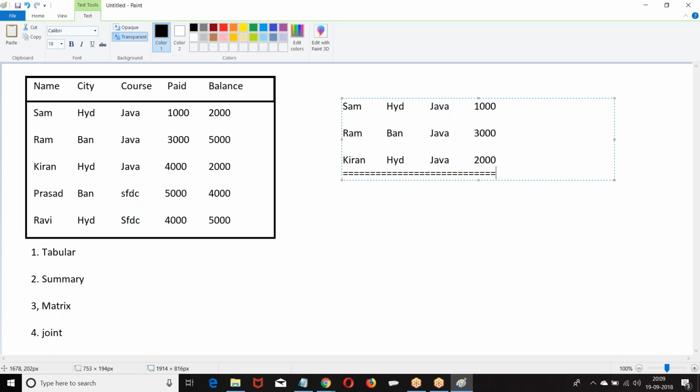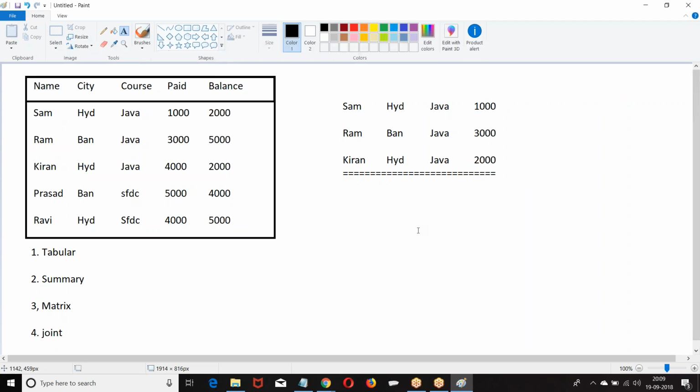Let us go to the next. Summary report. What is a summary report? Right. Now, what is the form of a summary report? Summary means the list of records are given in the form of groups. If you want to group the data and use it, then we go for summary.